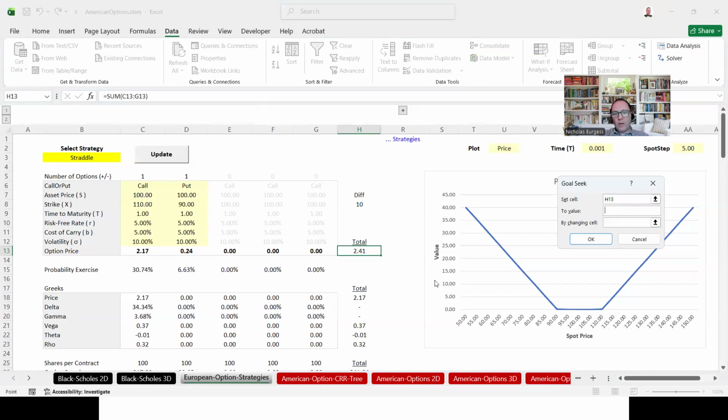I want to change the total. I want the value to be 5. Remember, this is unit price, so that's $500 because you have to times by 100, by changing this difference. It's going to find this difference in strikes such that this is now worth $500, or 5. So there you go.